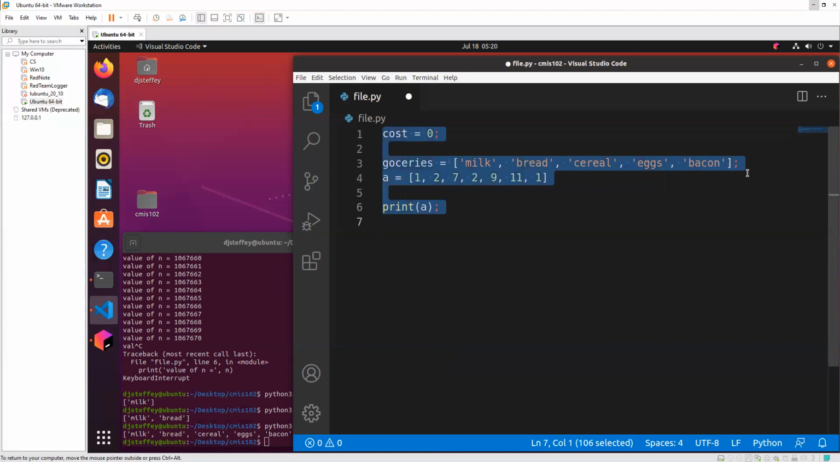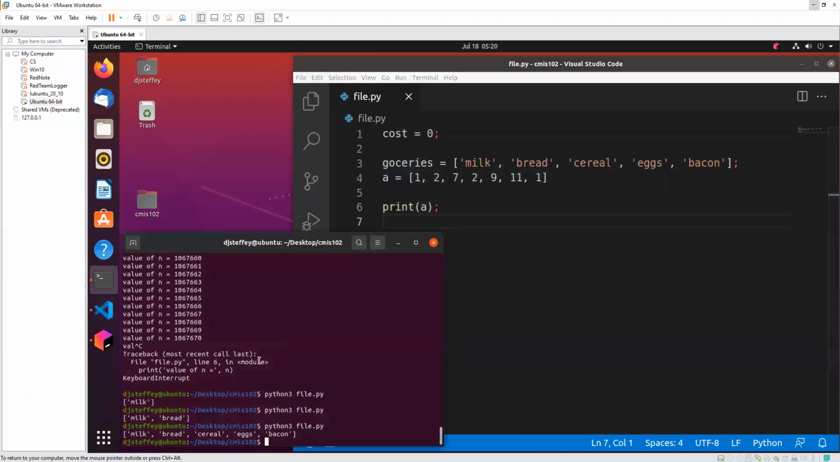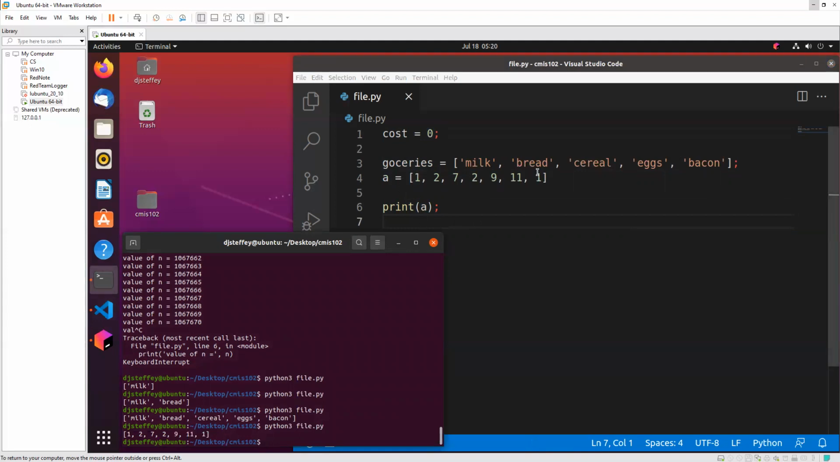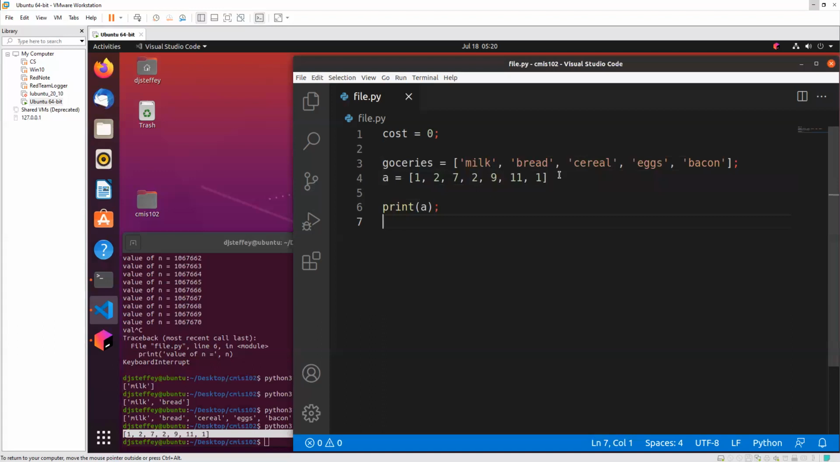There we go. Save it. All right. As you can see, this A is a list of these numbers. You can see that right here, right? So you can have a list of strings. You can have a list of numbers. You can have a list that is both of them, that is strings and numbers together.